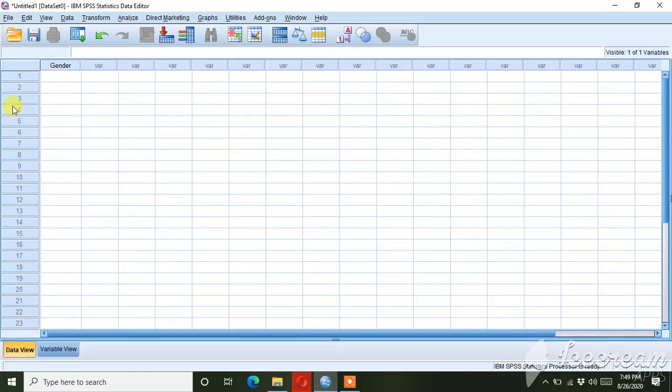You go into the data view. Here you can enter the data questionnaire wise. Like let's suppose you have collected data from 50 respondents. So the first respondent is either a male or a female. Let's suppose if it is a male, you enter here 0. So this would be your first entry.